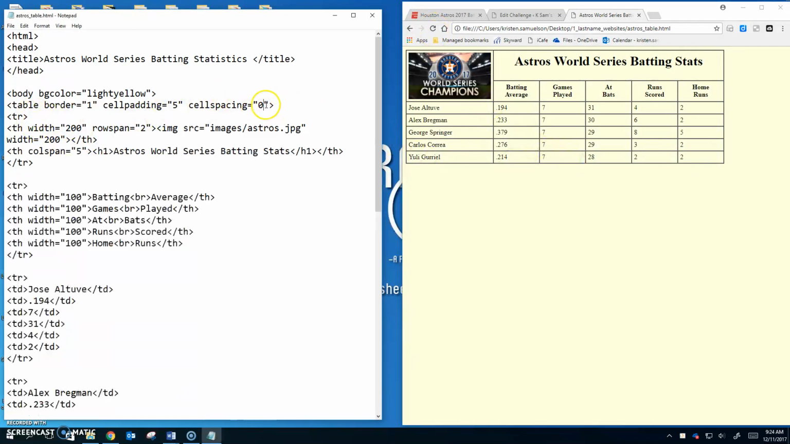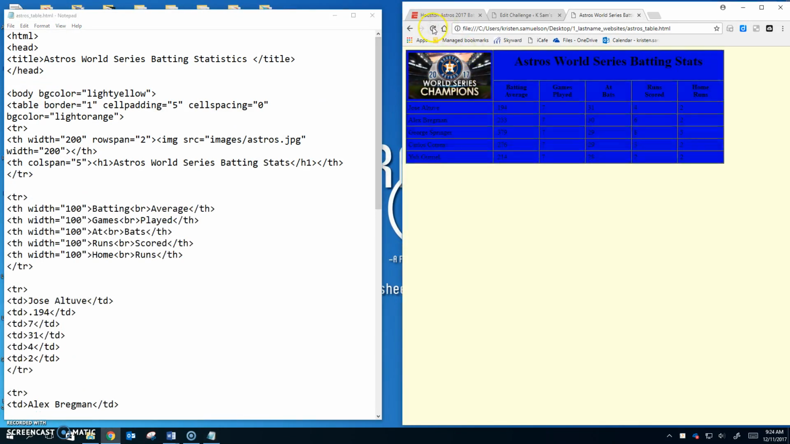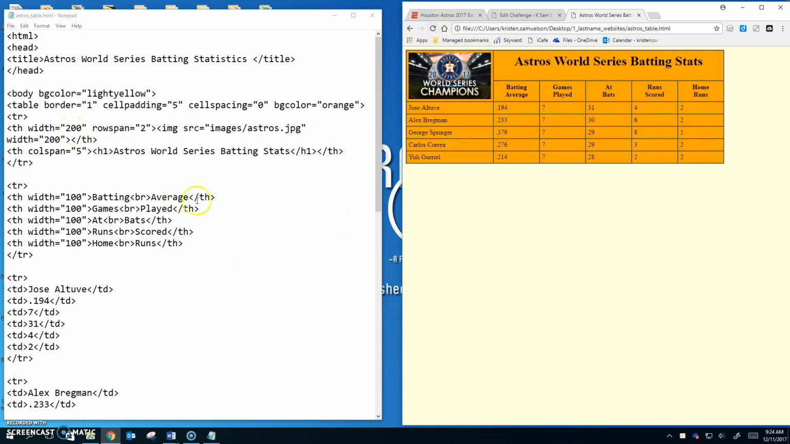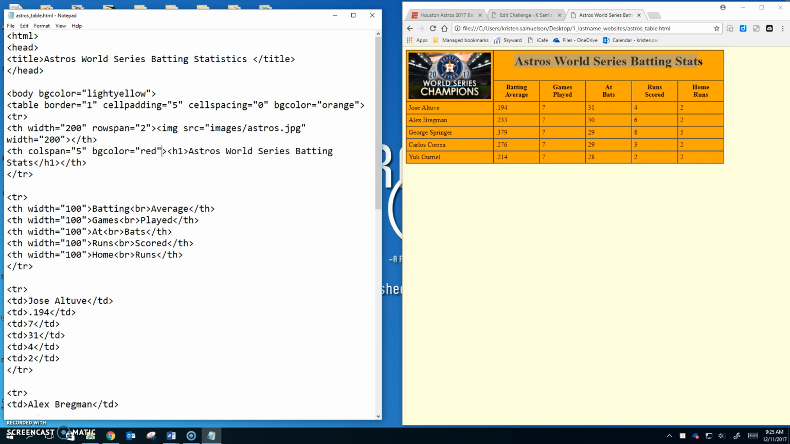Okay, and then in the table tag, we did BG color, and that stands for background color, equals light orange. Let's see if light orange is a color. Oops, light orange is not a color. Let's just do orange. There we go. And then we want this cell right here, not even the first row because that image is in the first row, to have a BG color of red. So you can see how you can specify with attributes in your tags how to add background colors.